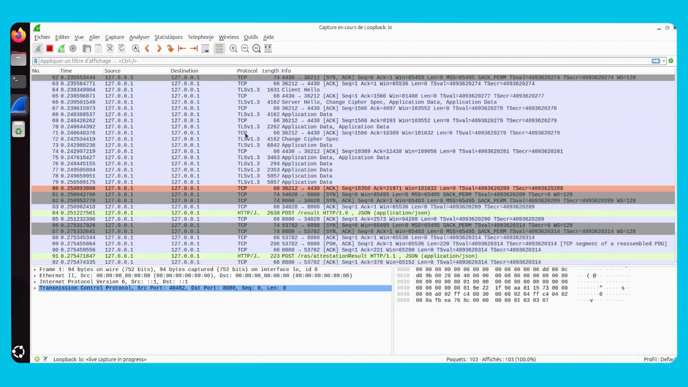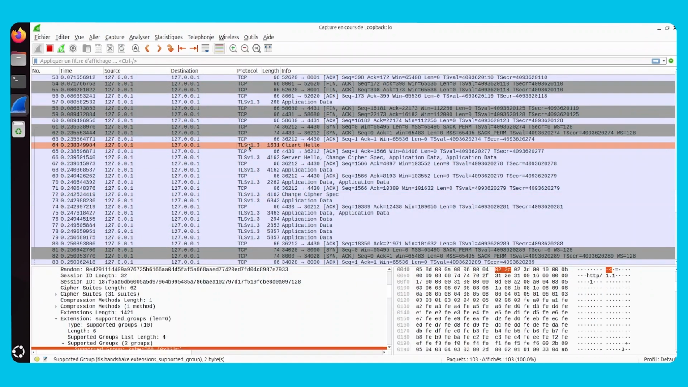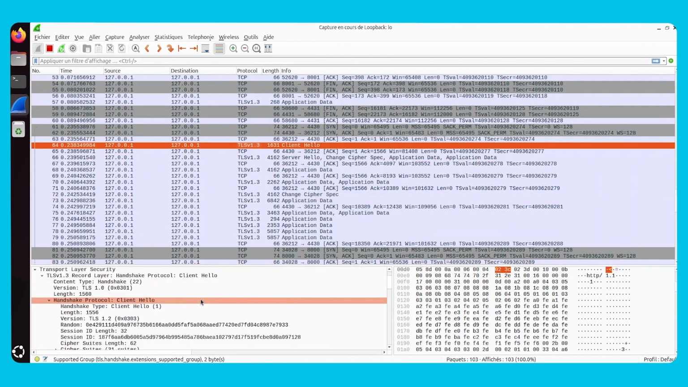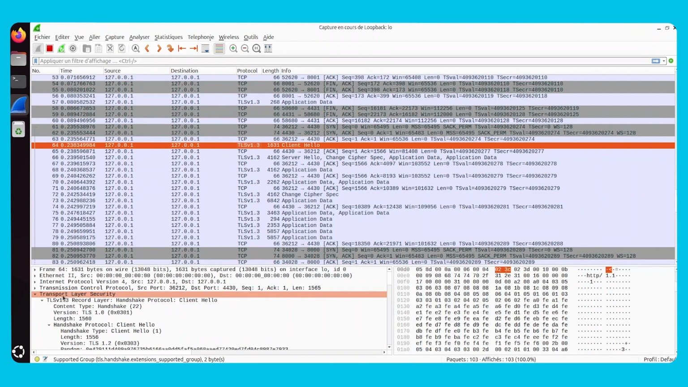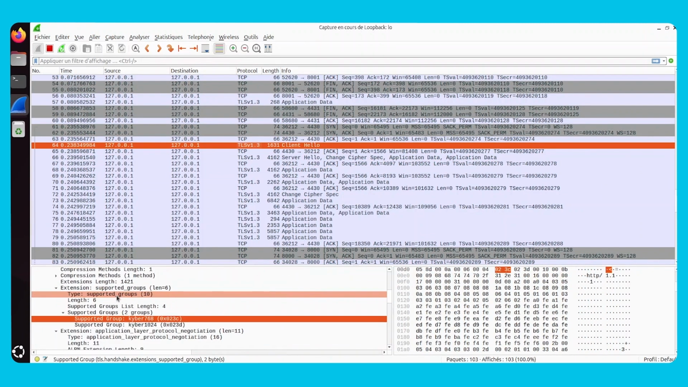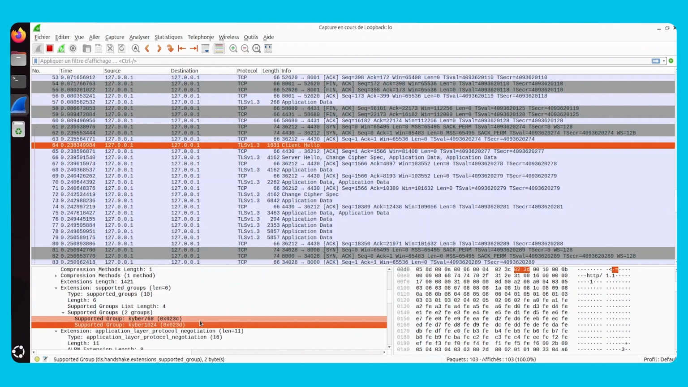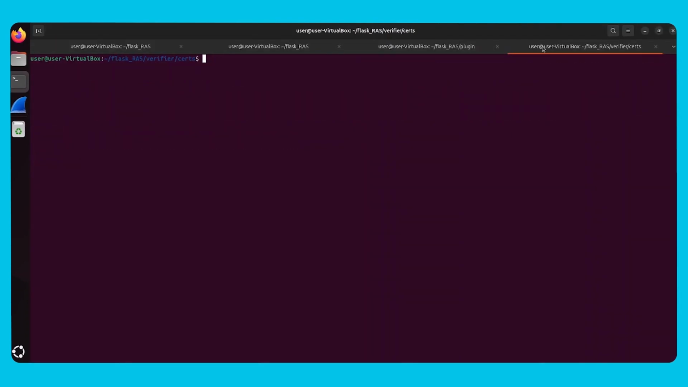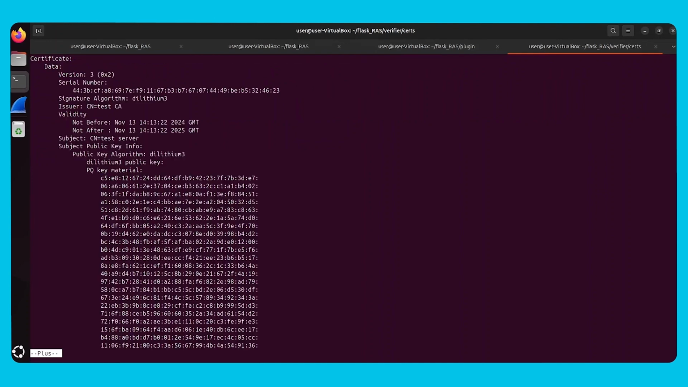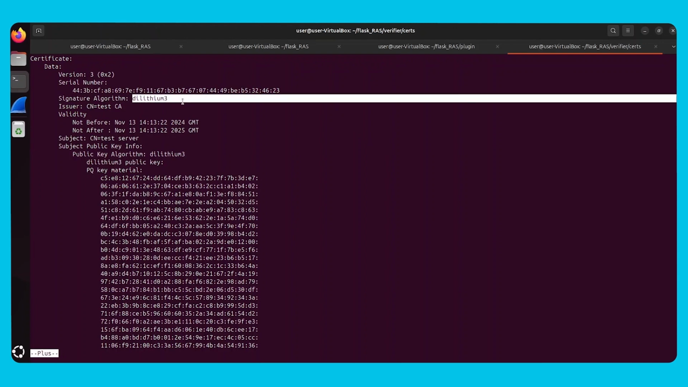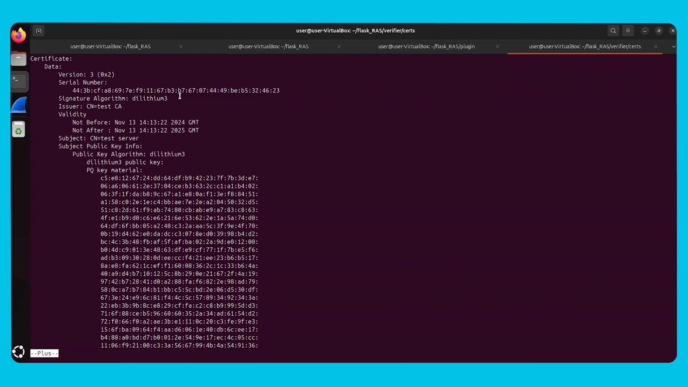If we look at the network capture, specifically the client hello and server hello, we can see in the details of the TLS protocol that the key exchange mechanism is using Kyber. Both these versions of Kyber are post-quantum algorithms. Furthermore, we can also see in the certificate used by the verifier that this certificate is signed using Dilithium 3, which is also a post-quantum algorithm.